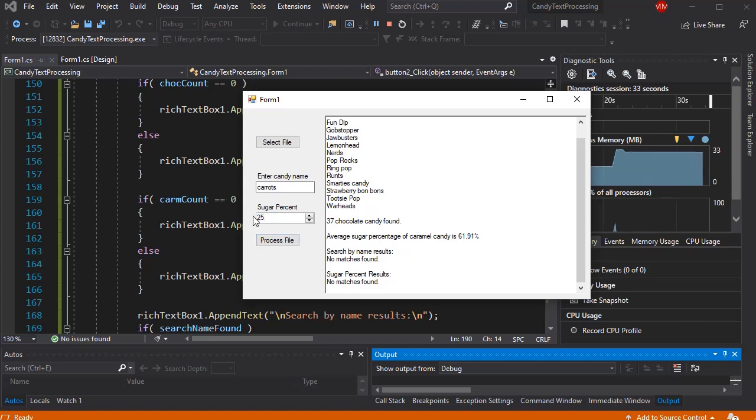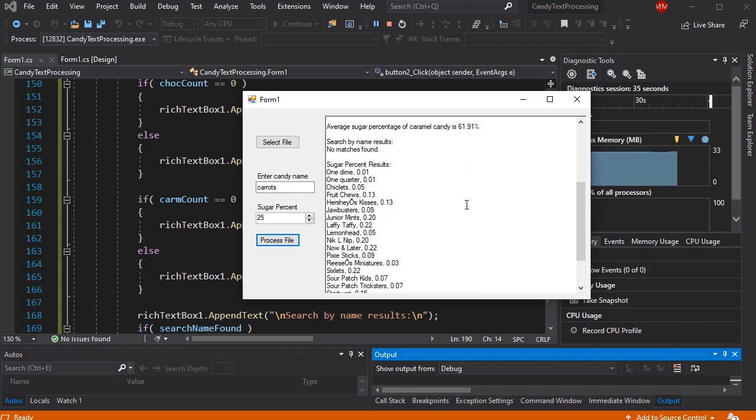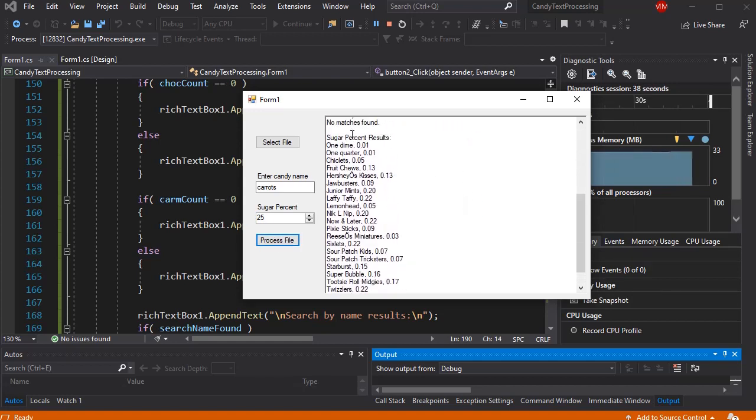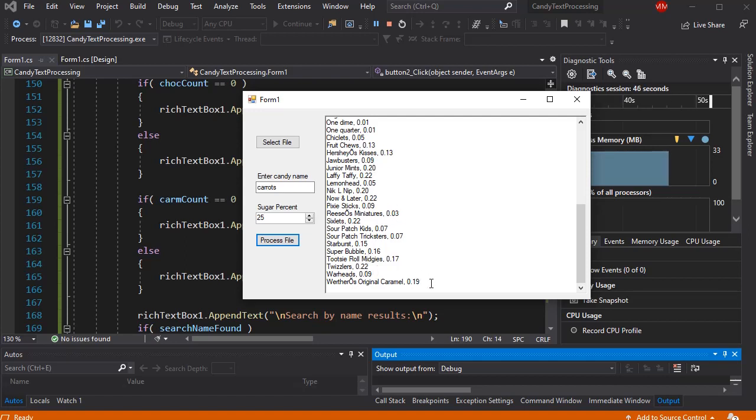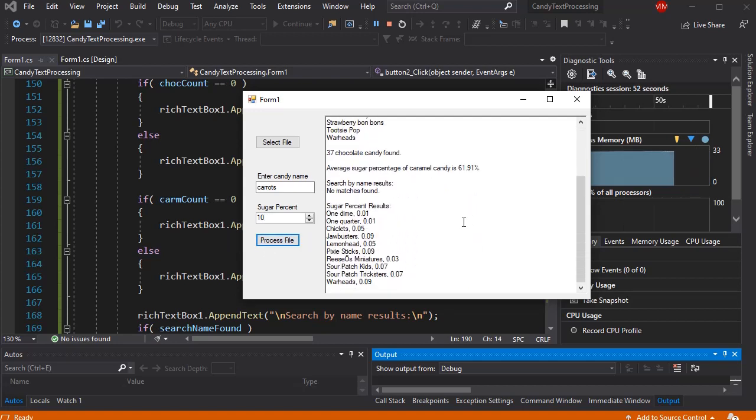Let's try 25%. Process it. Notice here all of the results we get. A dime and a quarter. Well, of course, if your Halloween candy is money, it's low on sugar, but notice that the sugar results for each of these candies is lower than 25%. And if I made this 10% and process the file, we get a smaller subset.